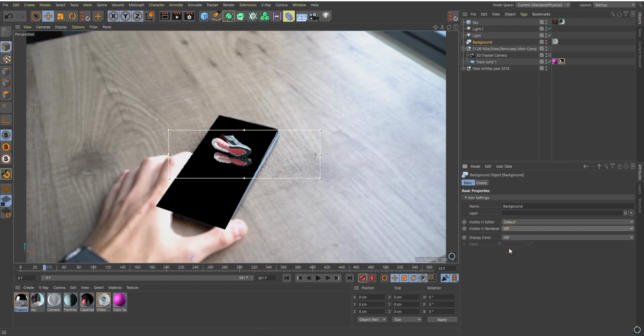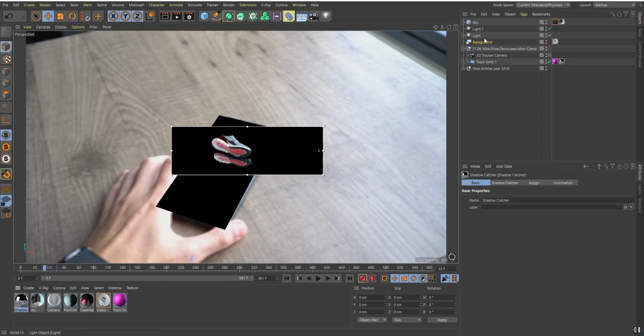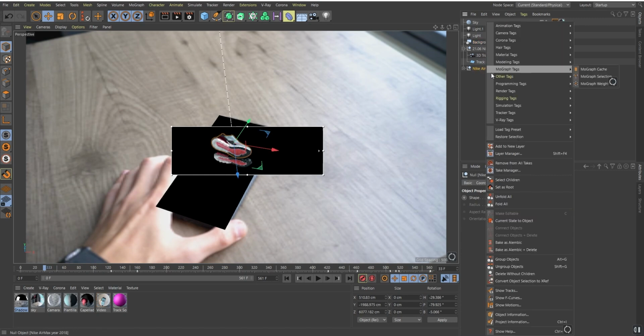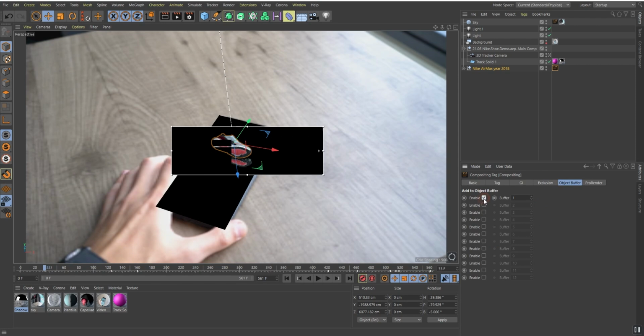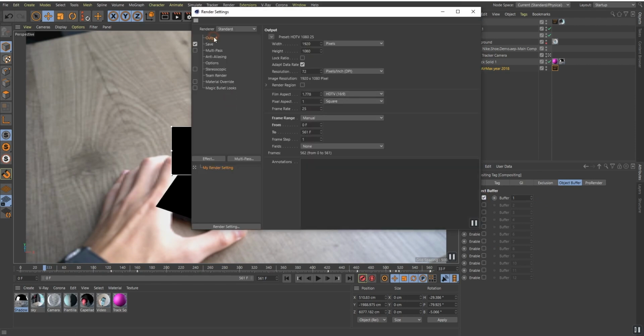Alright, what's next? I actually want to be able to separate the shoe from its reflection later in After Effects, just in case I want to apply different edits on each layer. And one way to do that is using object buffers. So first, right click on the shoe object, add a compositing tag, go to Object Buffer tab and enable the first buffer. Next, let's go to Render Settings, a quick check on the output settings.